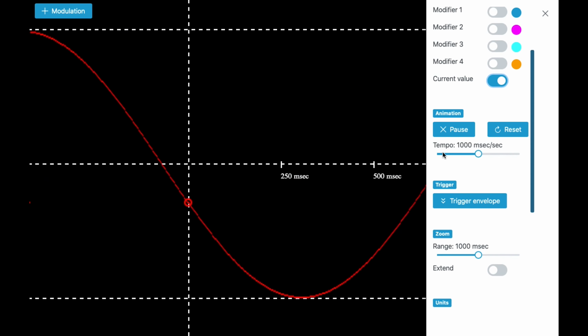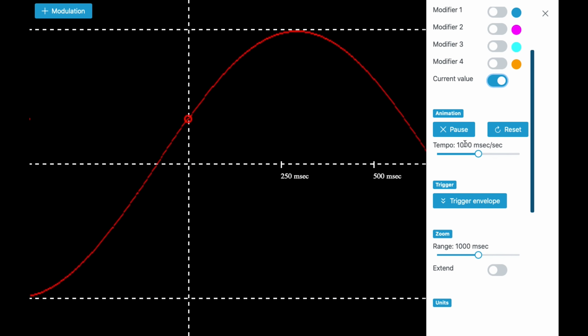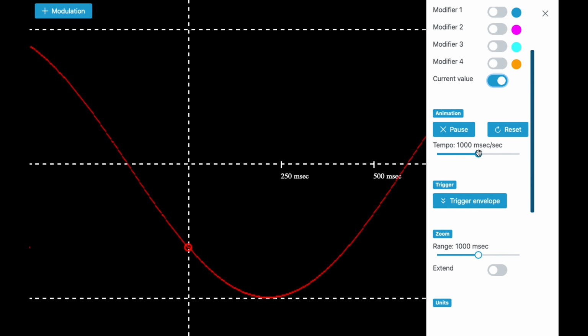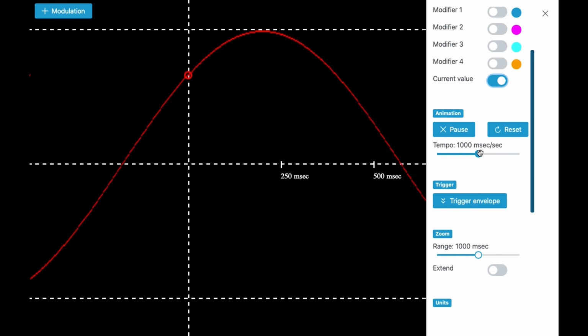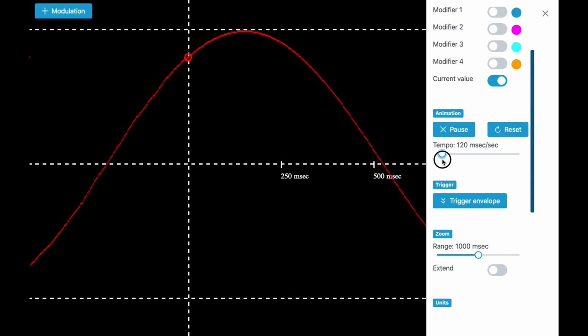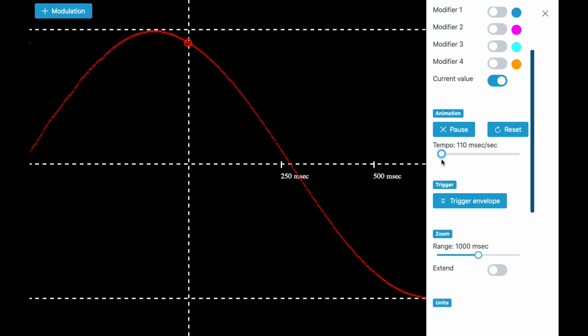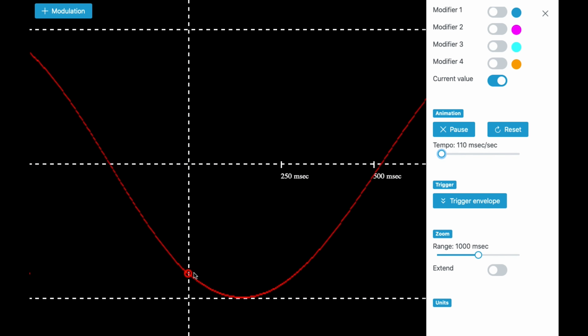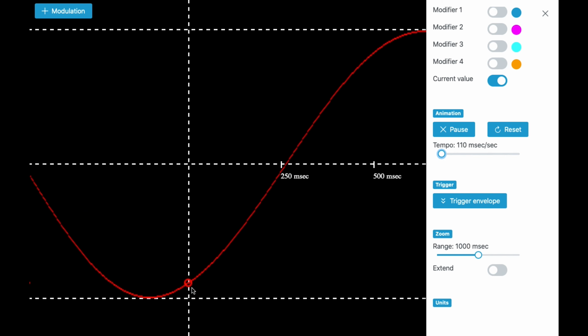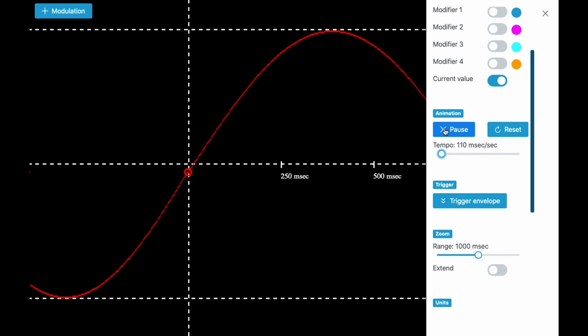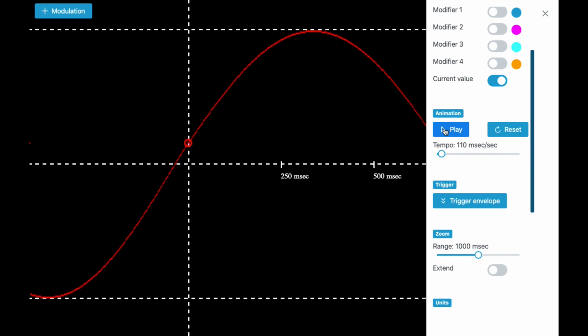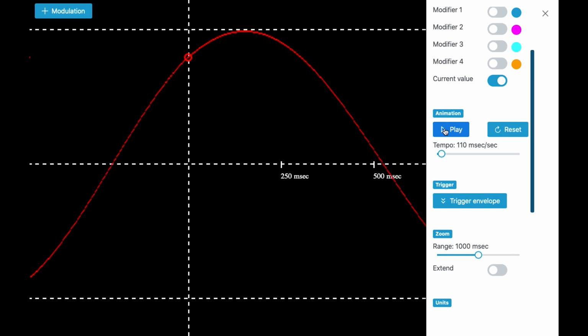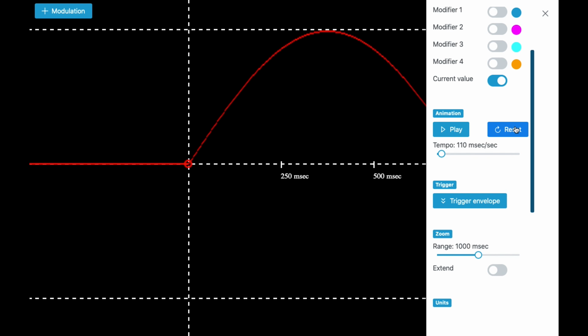What you can see here is a modulation or a simulation in real time, which means that you can see 1000 milliseconds per second. But if this is too fast for you, you can simply reduce the simulation speed to a slow motion, and then you can see in detail how the value changes. You can also pause the simulation and start it again, and of course you can reset the whole simulation.